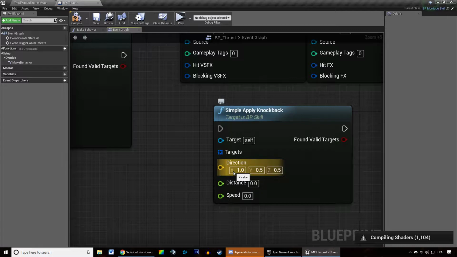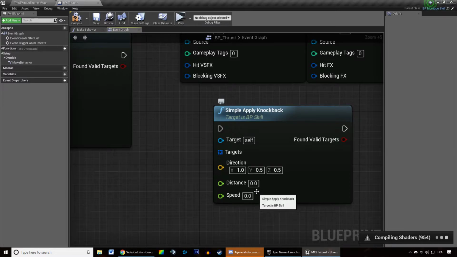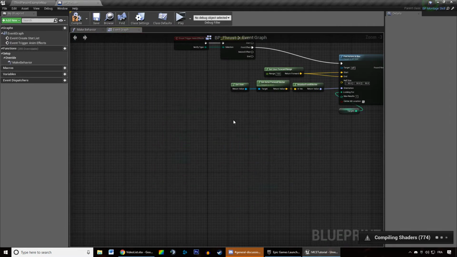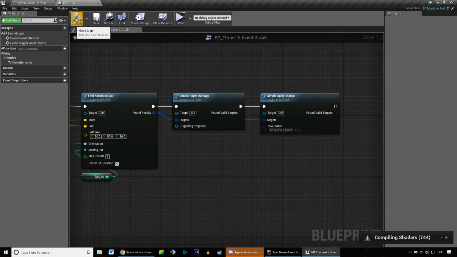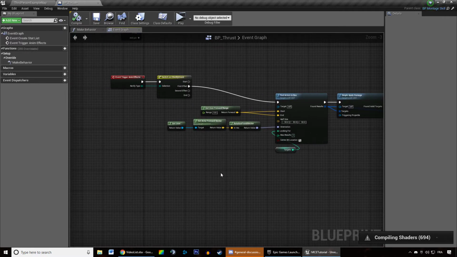For instance, it's going to be forward, a little bit to the left, a little bit above, towards the sky, for instance. And at 3 meters at high speed, for instance, less than 1 second. Let's say double the distance, for instance. And that's how you can apply gameplay effects to your targets using skills.